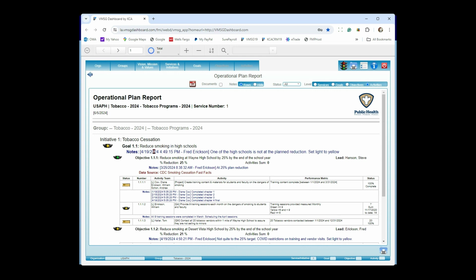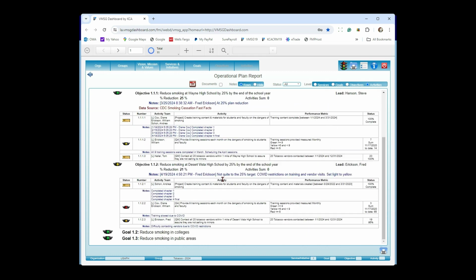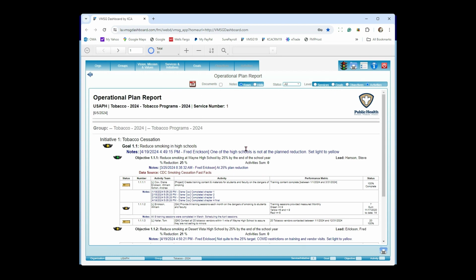Anything in blue, again, is notes. The objective, you see the red data sources that can be at the goal, objective, or activity level, traffic light status, everything you want to know but we're afraid to ask is in this report. But you'll also notice we don't have the other initiatives down here because I had selected the tobacco cessation only here. Now, there's a bunch of tweaks you can do on these reports as well.